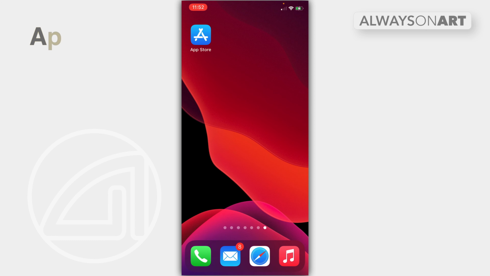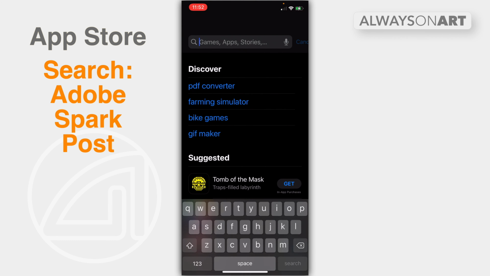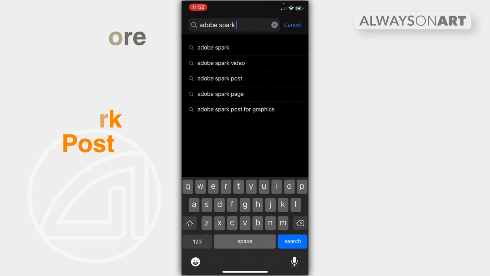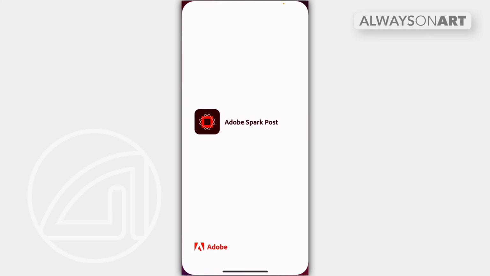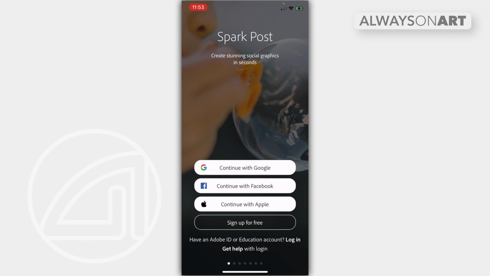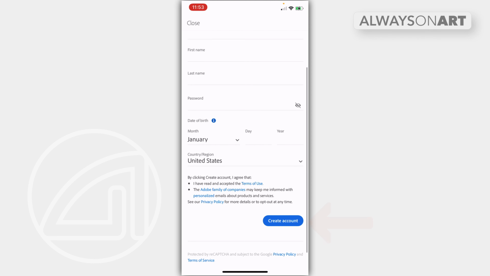So I'm heading over to the App Store and I'm going to do a search for Adobe Spark Post. I've already downloaded the app, so I'm going to go ahead and launch the app. Next, you'll be prompted to log in. Now, if you haven't created a free Adobe account, go ahead and do so now. Just tap the sign up for free, enter your credentials, and then tap create account down at the bottom. I've already set up my account, so I'm going to log in with my credentials.